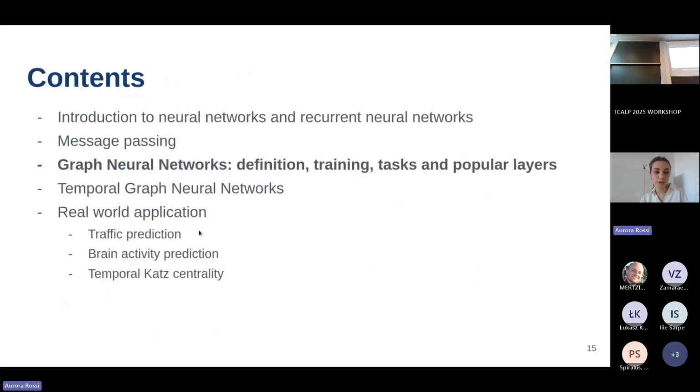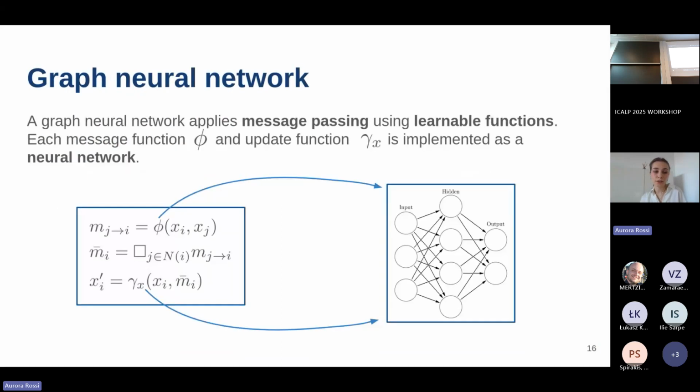So now we are ready to understand what a graph neural network is. A graph neural network applies the message passing procedure to a graph, and in particular uses as phi and gamma functions, so the functions that compute the messages and update the current information, a neural network, specifically a feed-forward neural network.